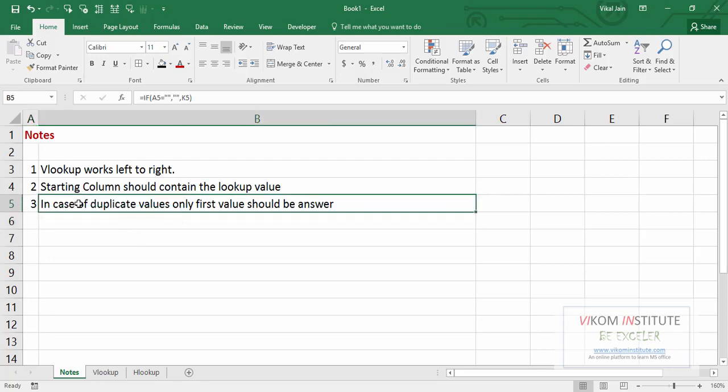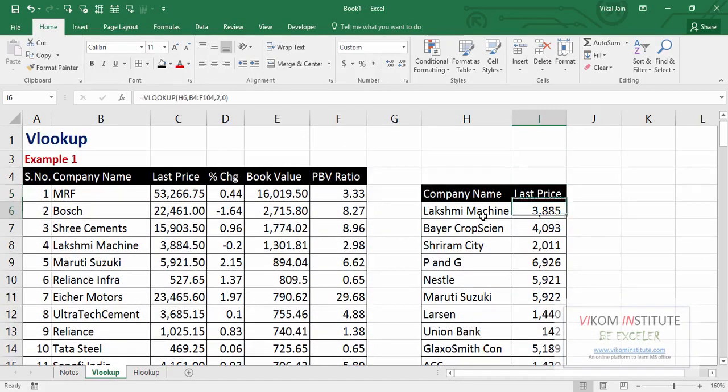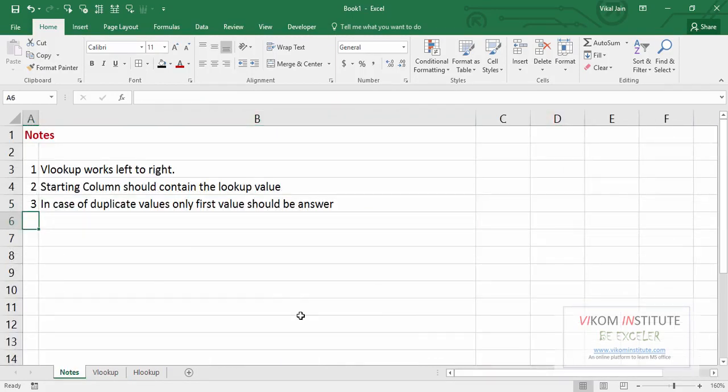Now here are some more notes. Note number 3: in case of duplicates, only the first value will be the answer. What does it mean? See, here is MRF, one MRF. If there were two MRF, like this, MRF, perfect. So let's try to put MRF here. Now see, it is producing the first value. So the value occurring on top would be the answer.